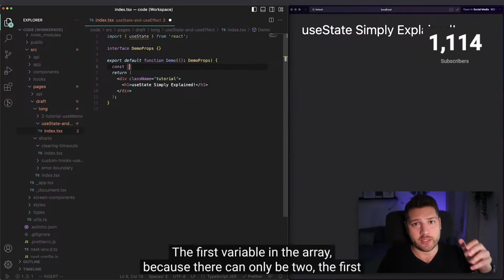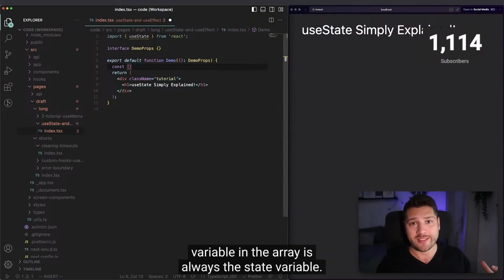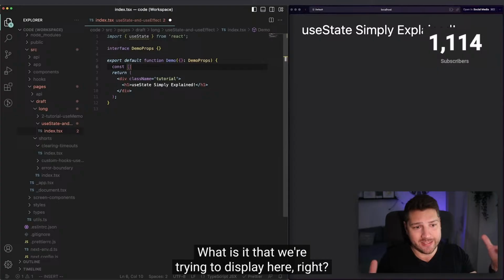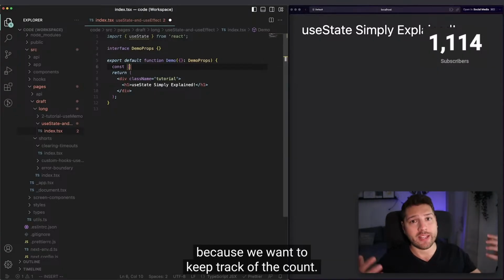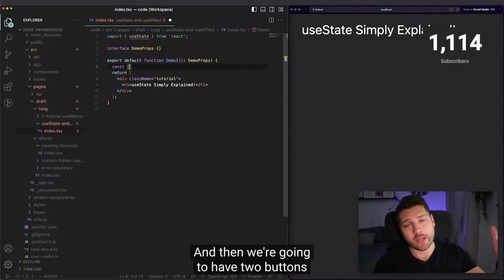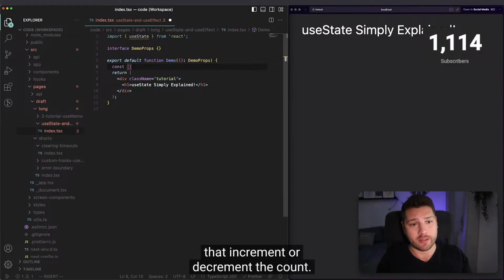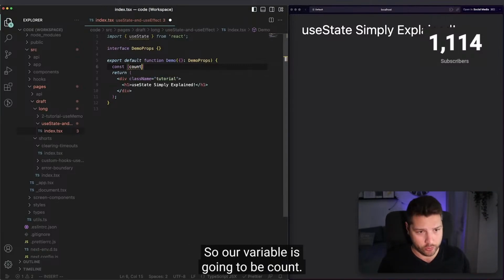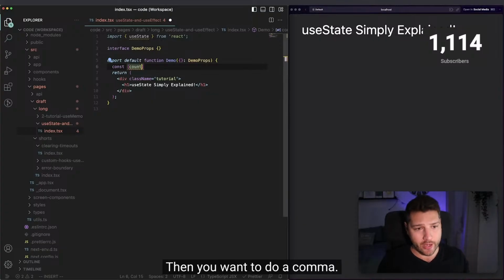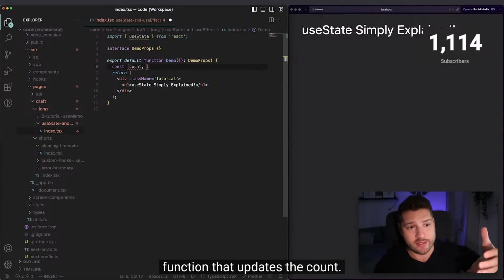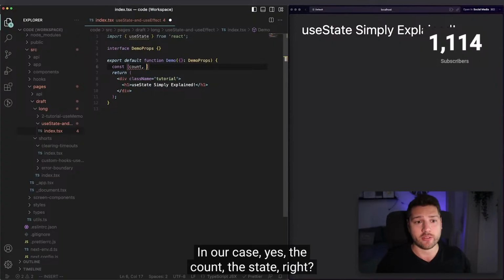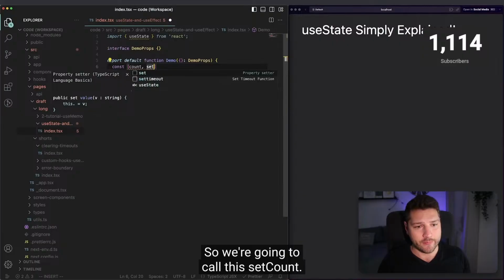The first variable in the array, because there can only be two, is always the state variable. What is it that we're trying to display here, right? In our case, it's going to be the count, because we want to keep track of the count, and then we're going to have two buttons that increment or decrement the count. So our variable is going to be count. Then you want to do a comma, and the second element in this array is always going to be the updater function that updates the count, the state, right? So we're going to call this setCount.